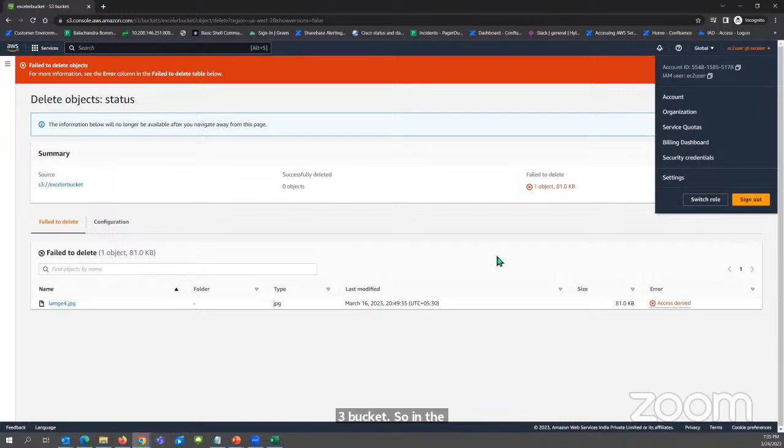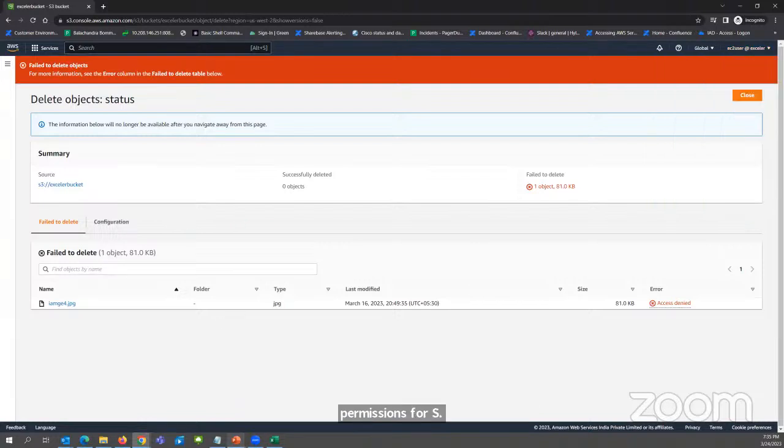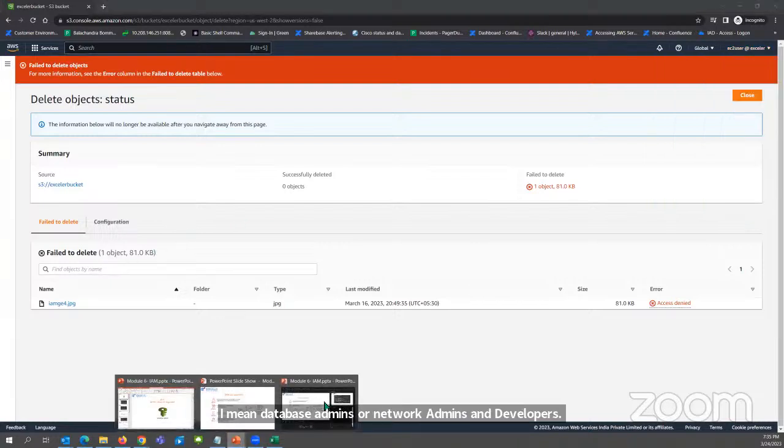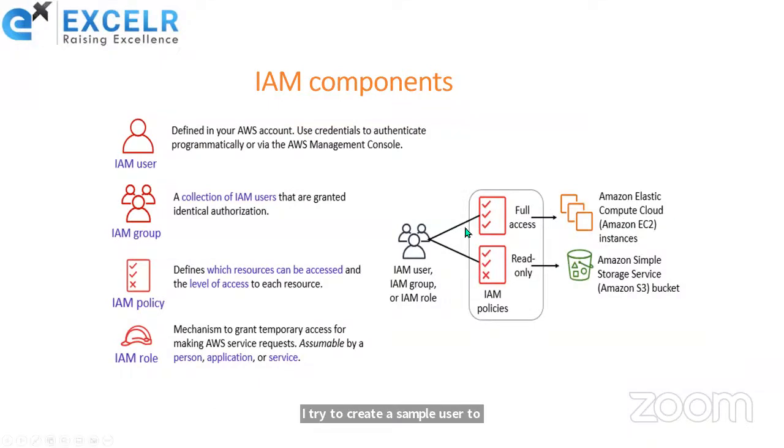In the same way, I can control the access permissions for database admins or network admins and developers as well. I created a sample EC2 user so that he'll get access to the EC2 service, like the full access, but he'll get read access only to the S3 bucket. This is how I can create the permission level.